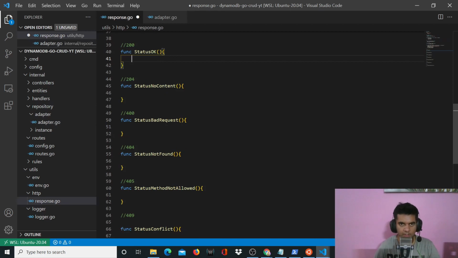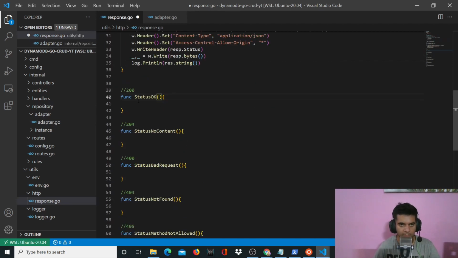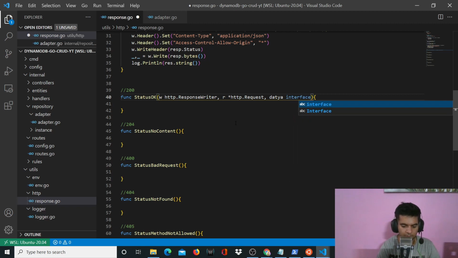All right. Now the status OK function, which returns the status OK when everything has gone well, basically a status of 200, accepts W, which is http.ResponseWriter, and accepts R, which is http.Request, accepts data as well, which is type interface. Fix the spelling of data.